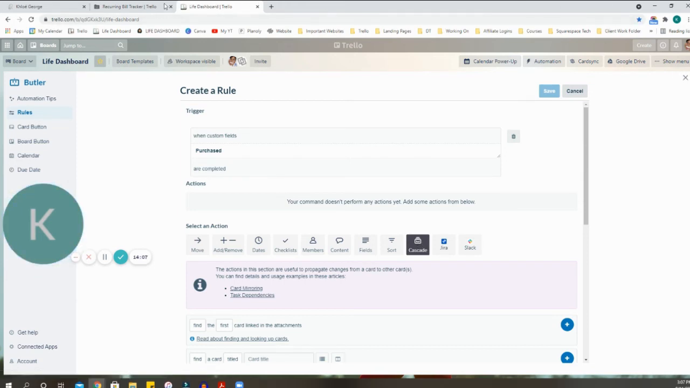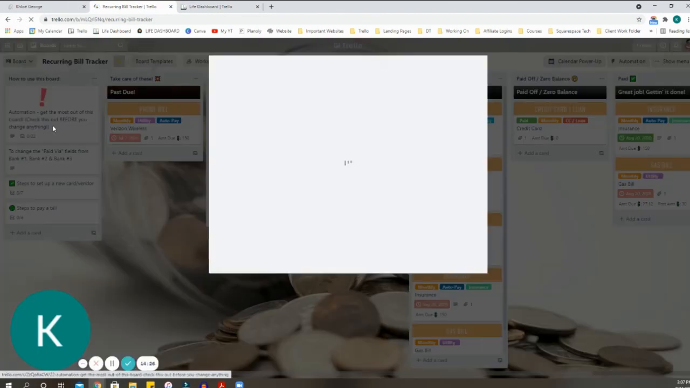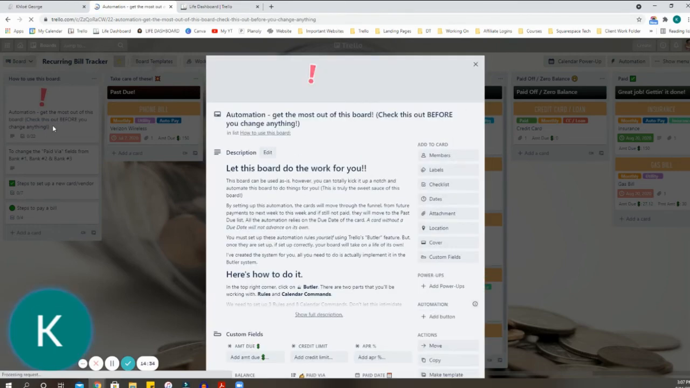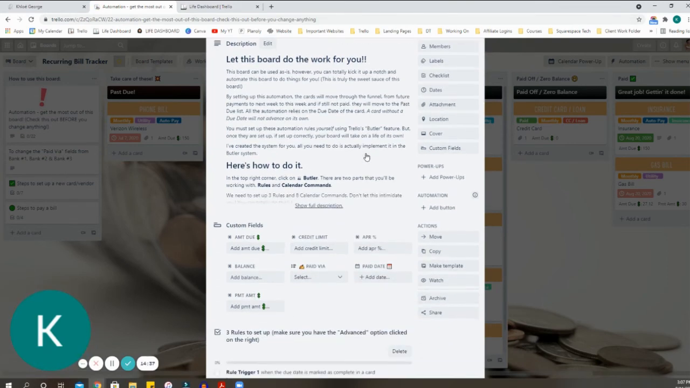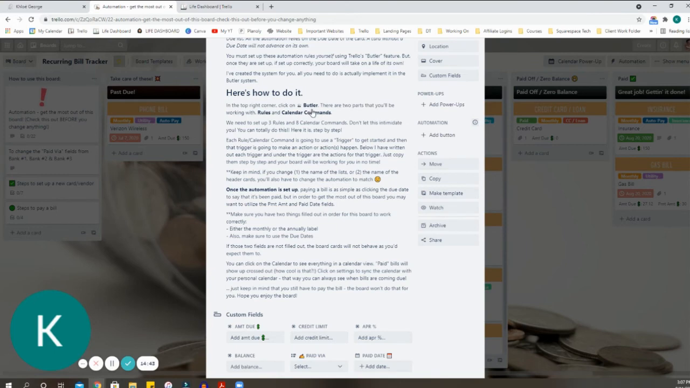And so to go back to the recurring bill tracker, she's created such an amazing tool and an amazing board, and she's giving you the tools on how to create those automations for yourself. So she's listed everything out here. And again, she just says in the top right corner, click on the butler. Well, it used to be called butler. Now it's been changed to automation.